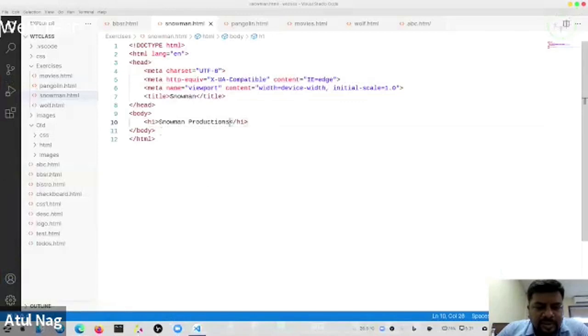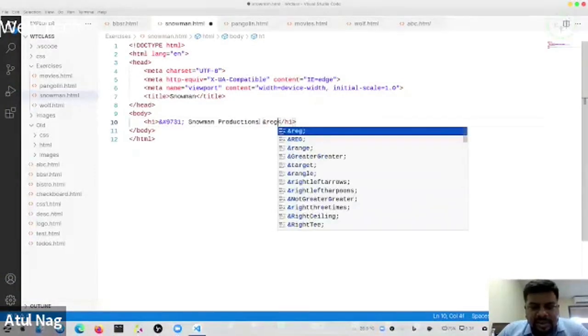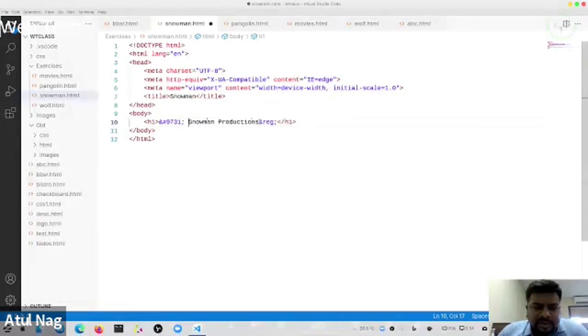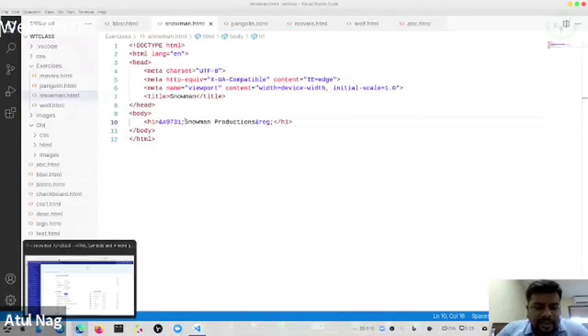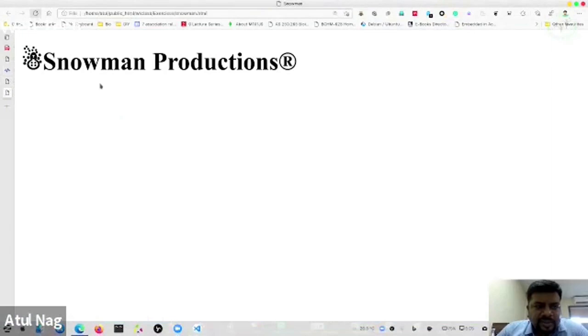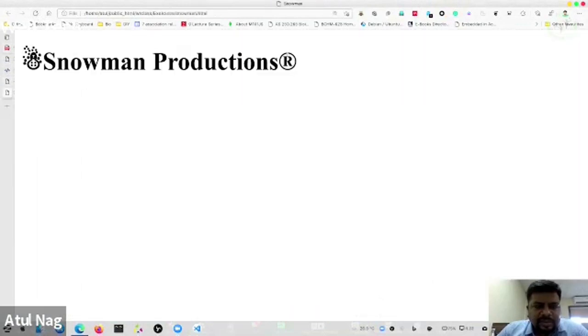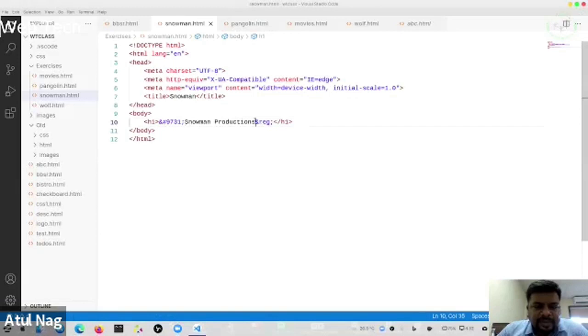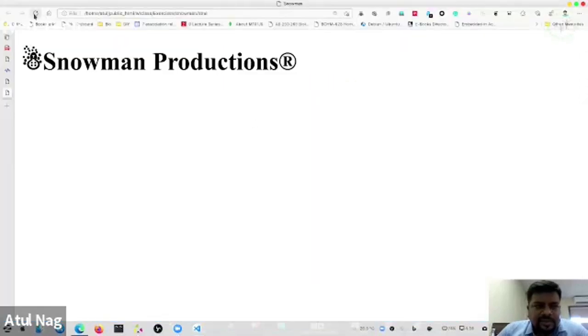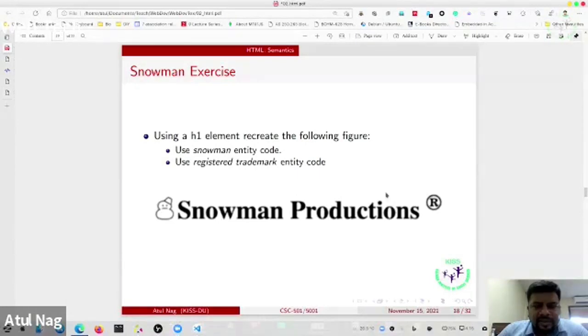I'll just add it here. Now we need the R symbol, R means REG, the registered symbol. Okay. Save it and let's visualize the snowman. Refresh. Now there is a little problem. This is the right line, but the R goes upward. If we want the R to go up, what can we use? We can use superscript. So SUP. Paste and refresh, and we have got the thing out.